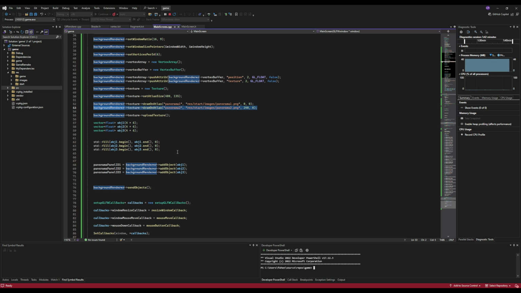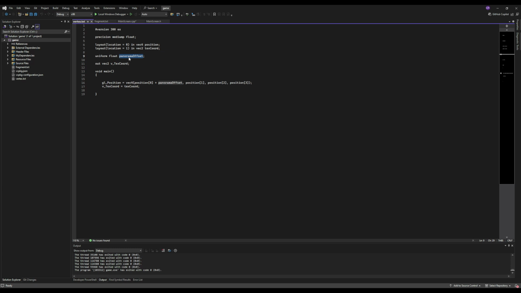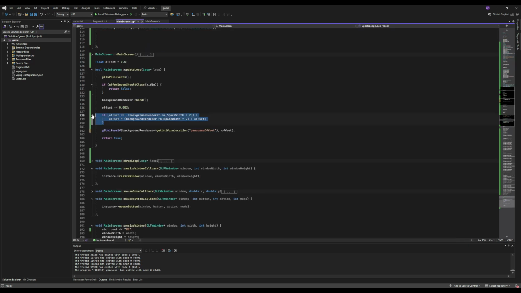panorama. And then here, we're adding these three objects, the background renderer. Each one of these objects is one of these panorama images. How this will work is we're going to put all the panorama images next to each other, and then have a panorama offset uniform. And this panorama offset in the shader just shifts all of the panorama images left. And then we have an if statement, checking if the offset has reached the third panorama image. And if it does, it just sets the offset back to the start.